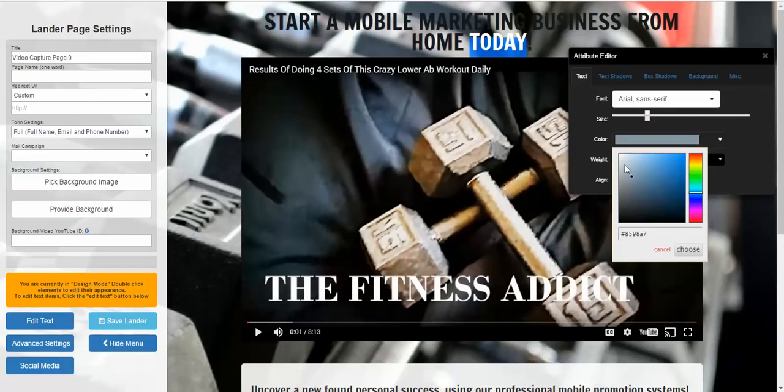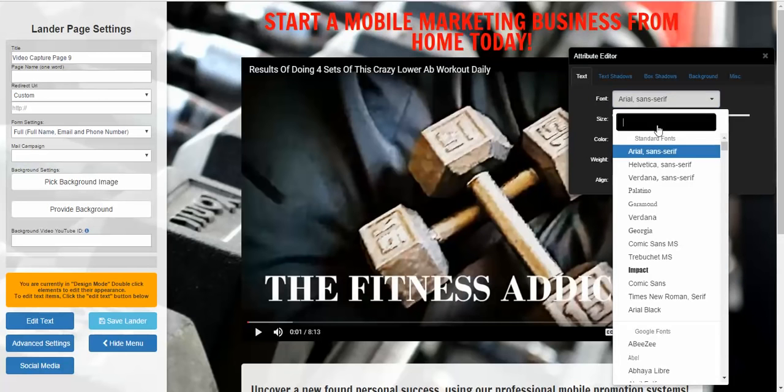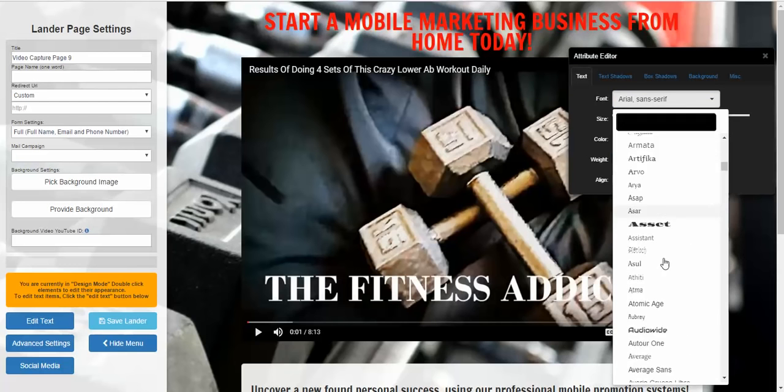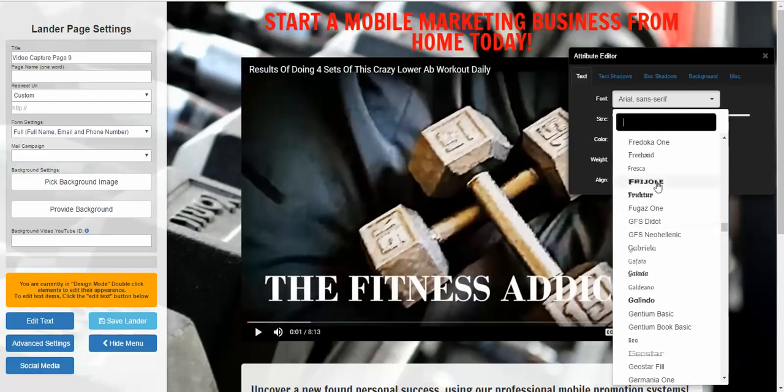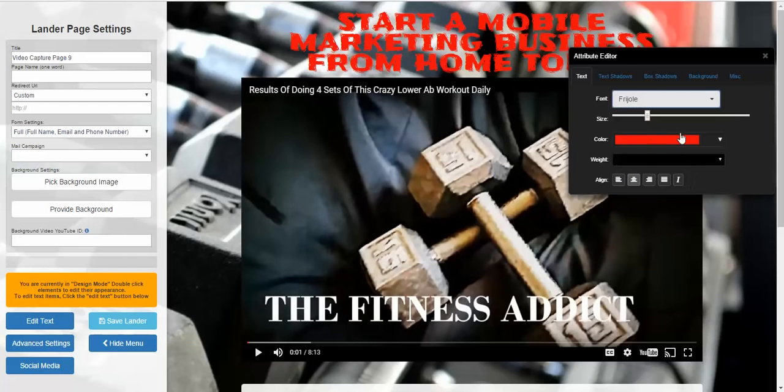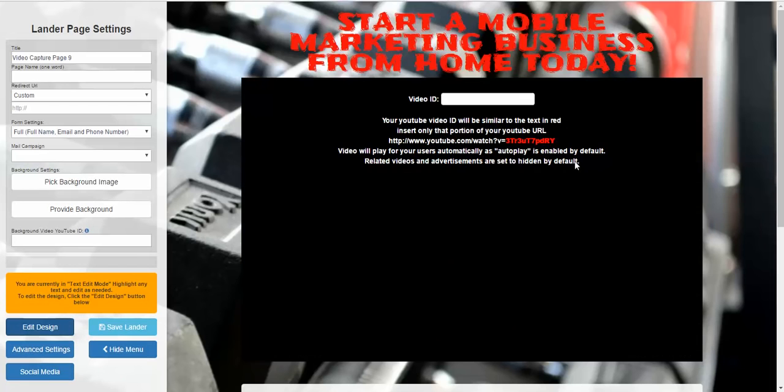So let's say I want to maybe make this text red again. I like red against black. Hit choose. Remember, you can change the fonts. So if you want to do something cool, let me just scroll down here. There's so many cool fonts that we have, and they make it look really, really different when you go here. I mean, like that there. So watch this. So the sky's the limit on your creativity.